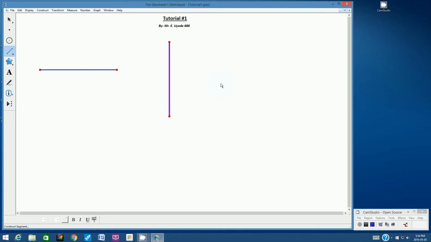Then draw just a free draw diagonal line. I'm not holding the Shift key in any way, so you see that I have complete freedom of what kind of angle that line is going to come down at.